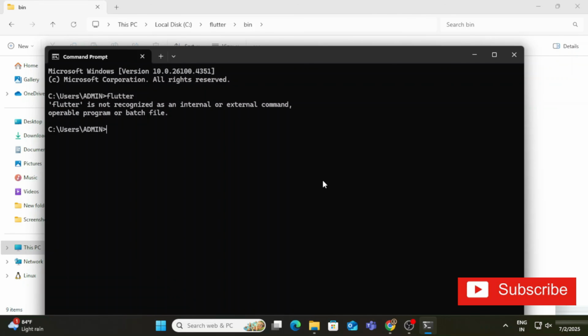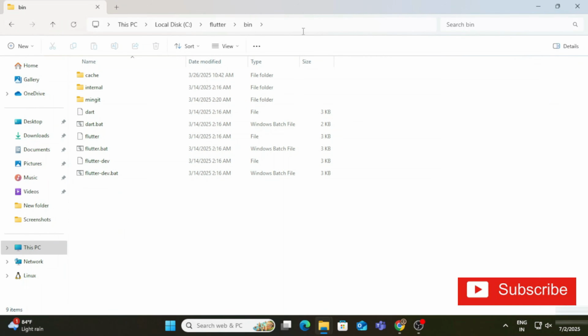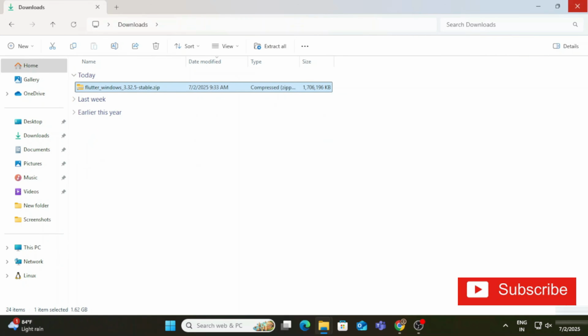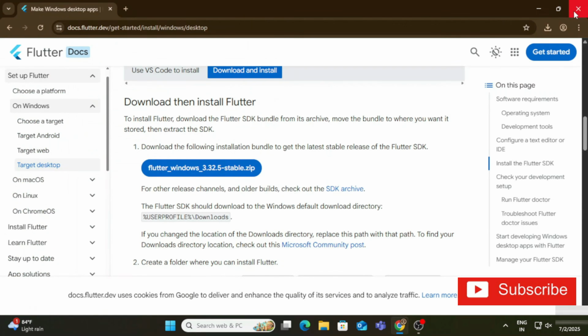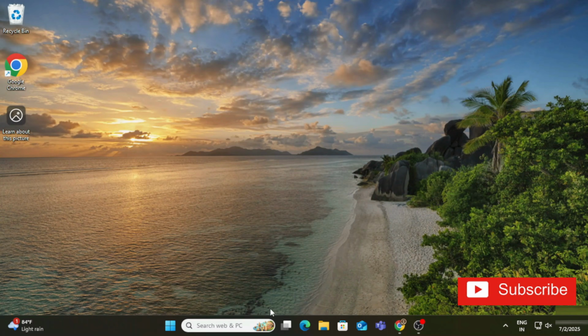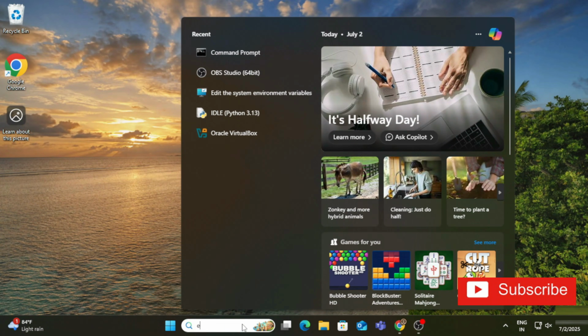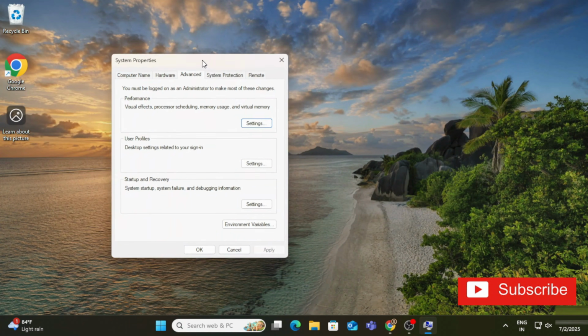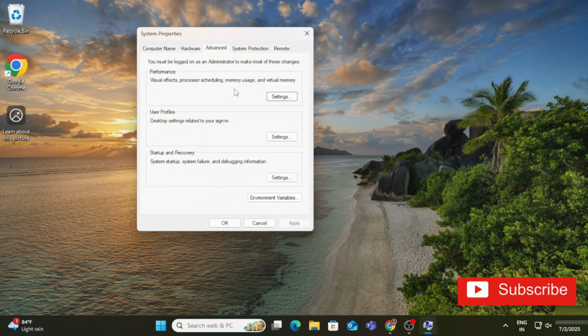So for that, first of all, I will copy the path of the Flutter bin. I will go to my C drive, in that Flutter directory, in that bin. Simply copy this path, and now guys, you can search env, that is environment variable. Here you can see the option to edit the environment variables.